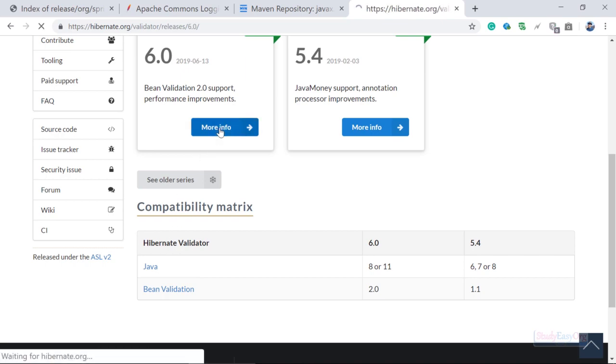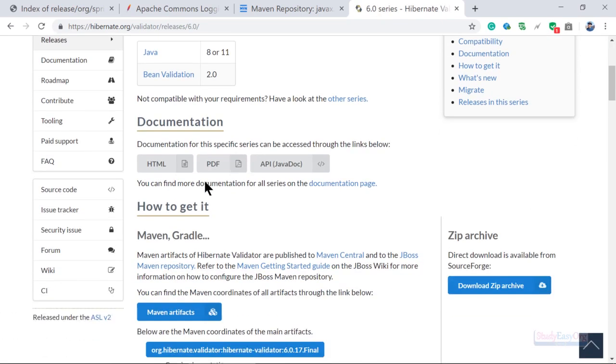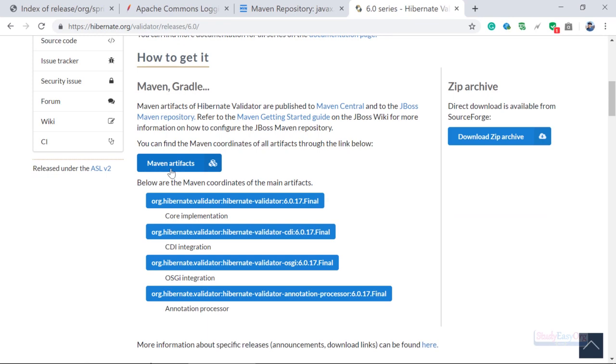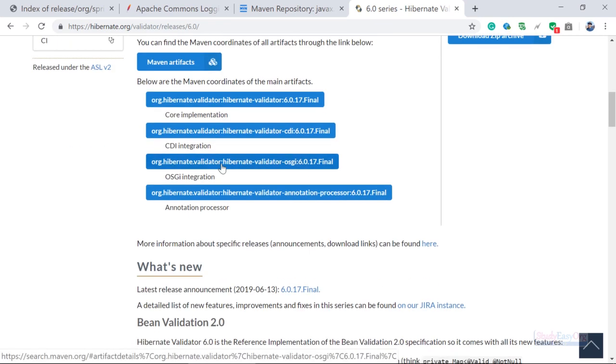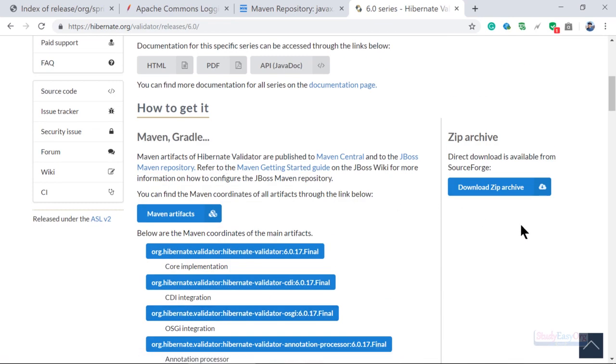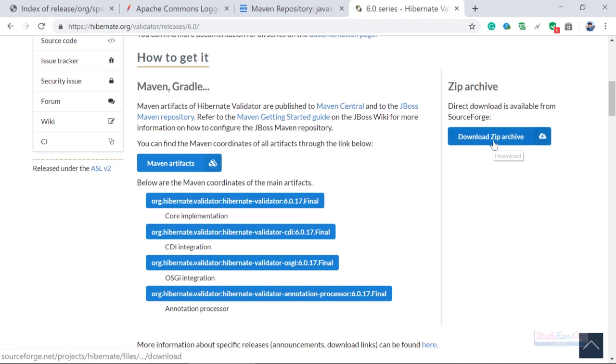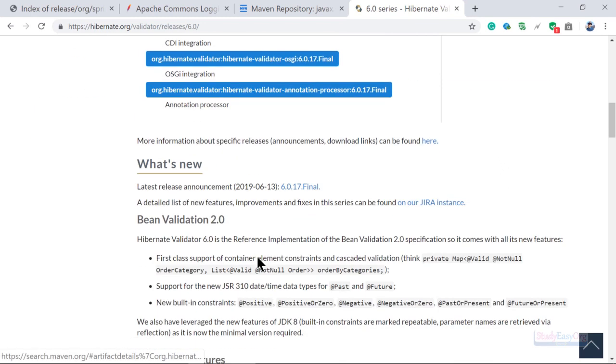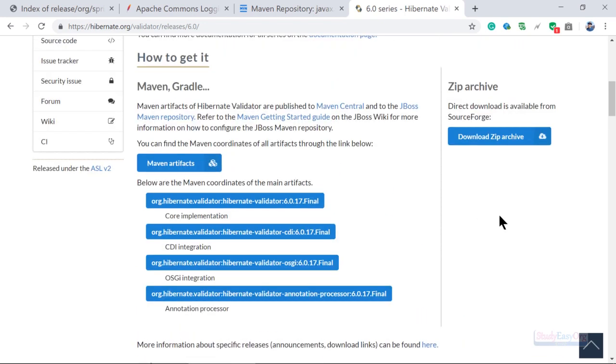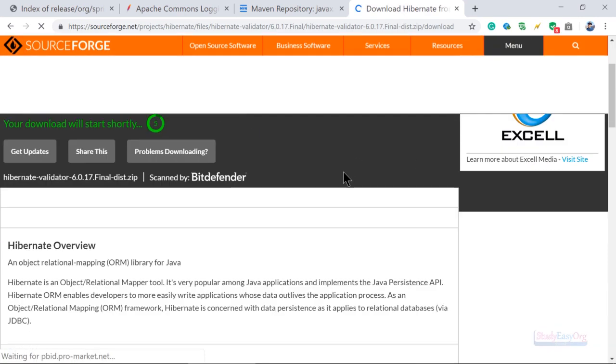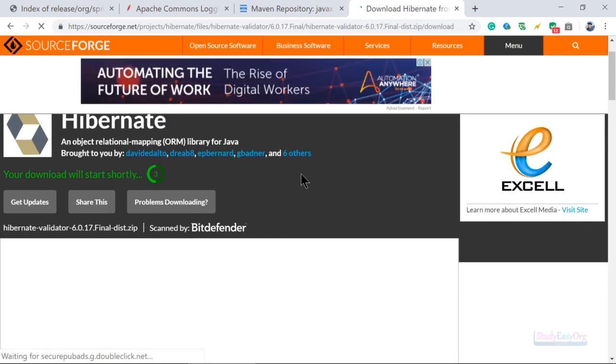So let me click on this, more info, and here you will get the Maven artifact and those kinds of things. Apart from that, you can also directly download the zip file. So you have a couple of links in here, and you also have this download button. So click on this download zip archive, and it will start the download any time now.